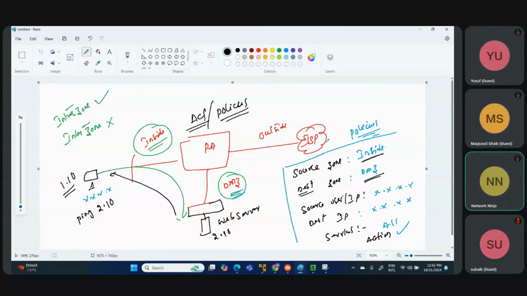So we are configuring the direction only from inside to outside for the traffic to go from inside to outside. But how are we getting the ping response, the ICMP response from DMZ to inside, to this PC? It is not from the ISP. The user is in inside, and this server, 2.10, is in the DMZ. Then how would your ISP come in?